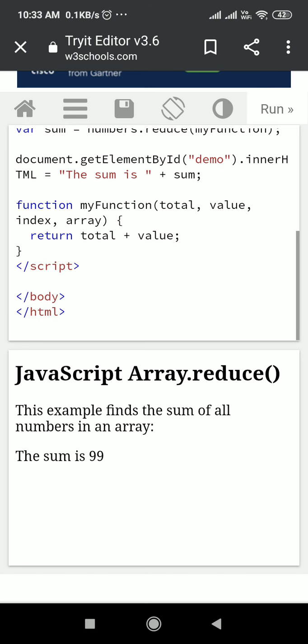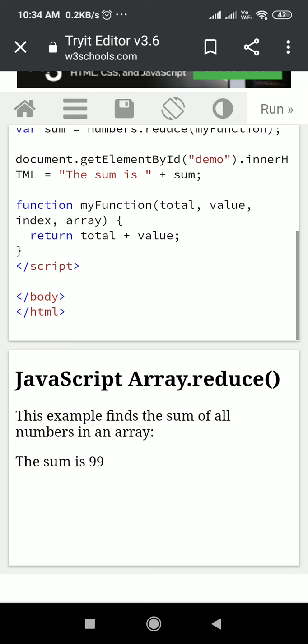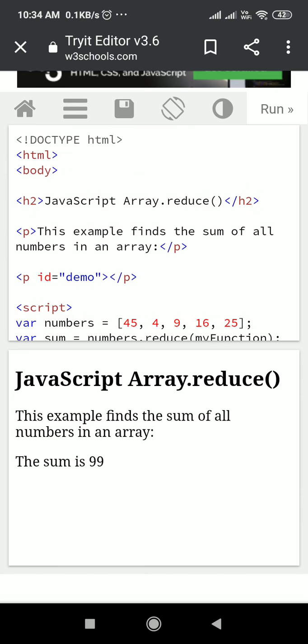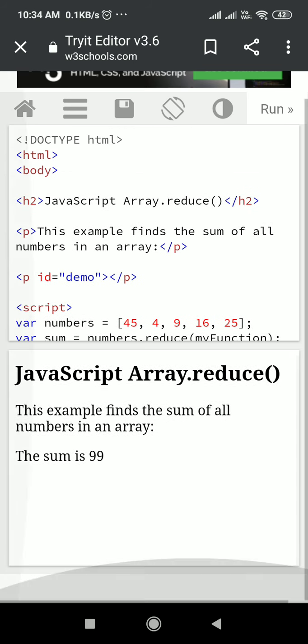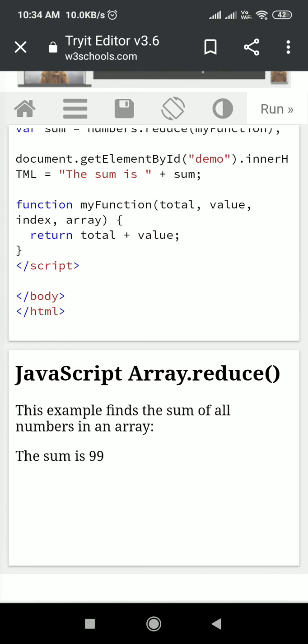So when we run, let's see what happens. When we are running JavaScript array.reduce, this example finds the sum of all the numbers in an array. So my internet speed has reduced to 0.1 kbps. Maybe that's the reason, but anyhow, an output should generate. Oh, it's already there.